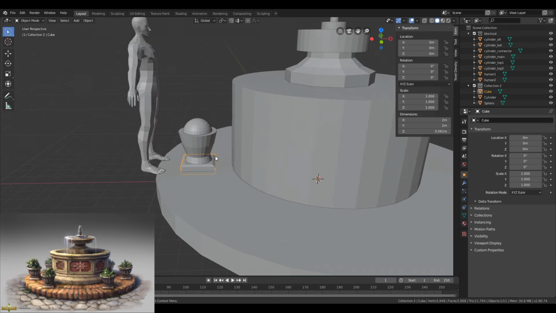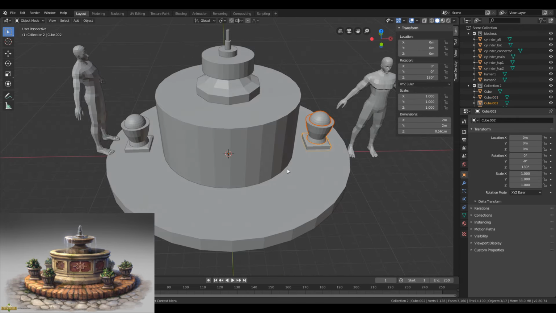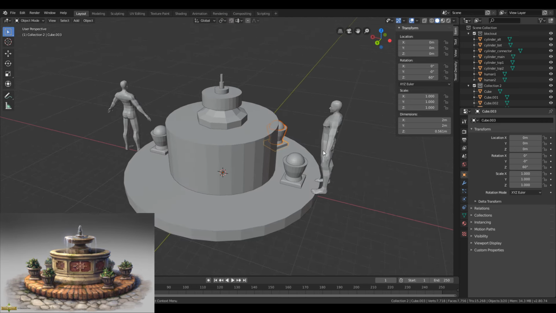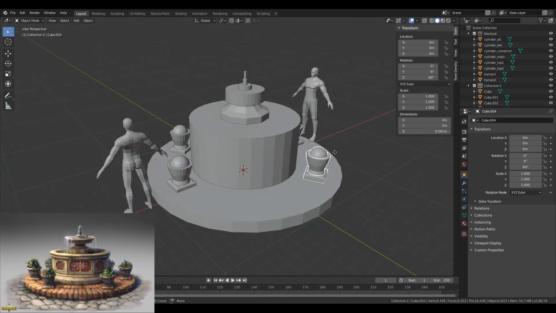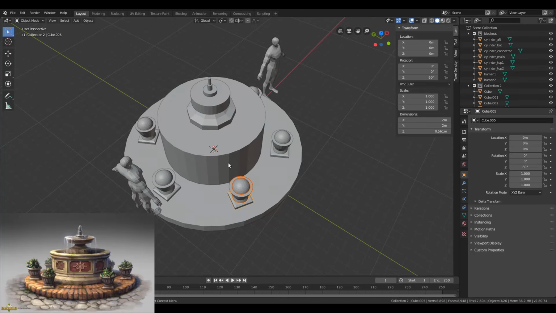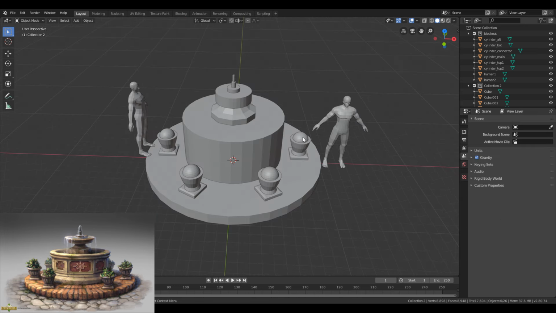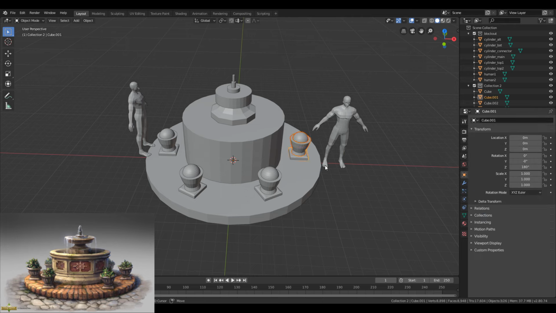Now press Ctrl A to apply all transforms, which will move the pivot to the world center. Thanks to the fact that the pot has a pivot in the middle, we are able to duplicate it and rotate it around the entire fountain. I noticed in the concept that the pots always face the observer, so I decided to correct it and turn each of them in the right direction.